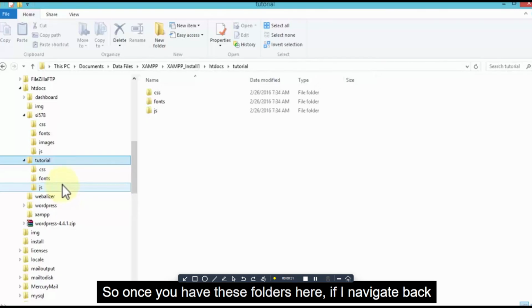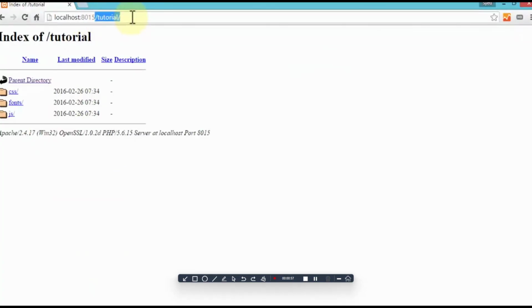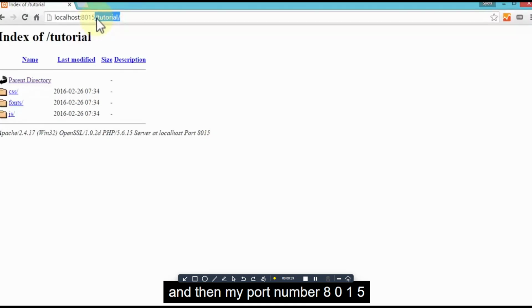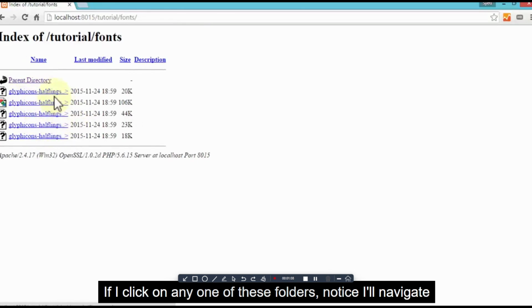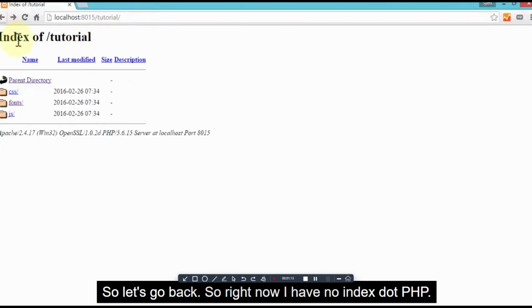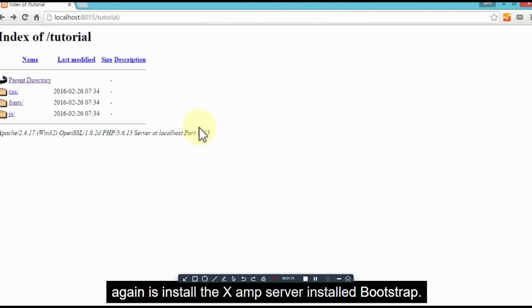So once you have these folders here, if I navigate back to my browser here, notice my URL is my localhost, and then my port number 8015, and then the tutorial folder. And within this folder I have 3 subfolders, and each of these folders contain various files. If I click on any one of these folders, notice I'll navigate to my fonts folder, for example. So let's go back. So right now I have no index.php. There is no site right now. All we've done so far again is install the XAMPP server, install Bootstrap.